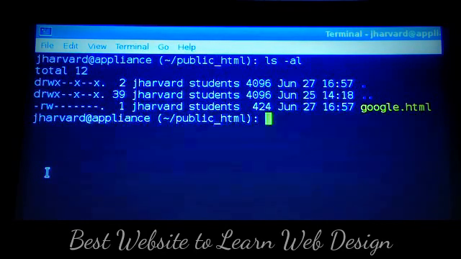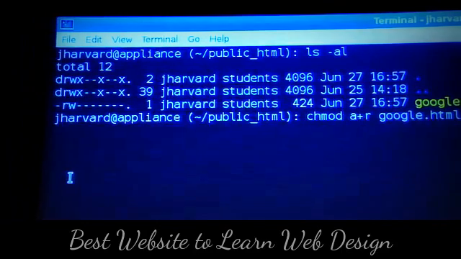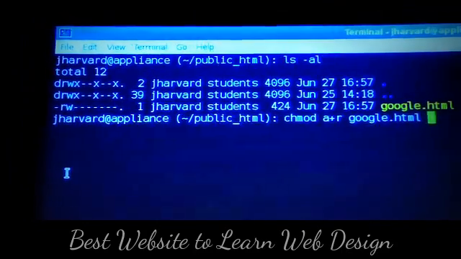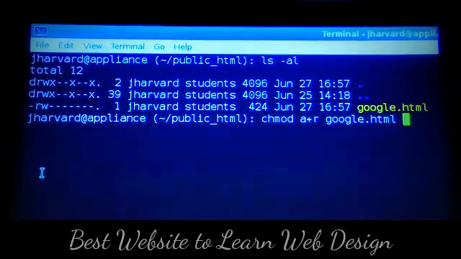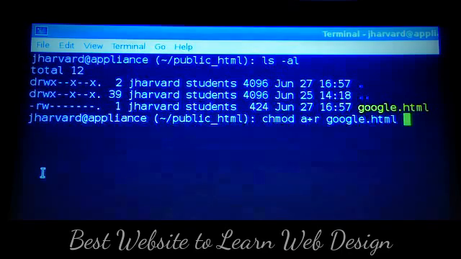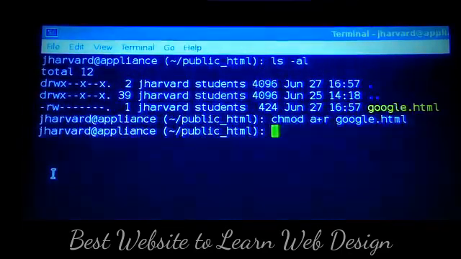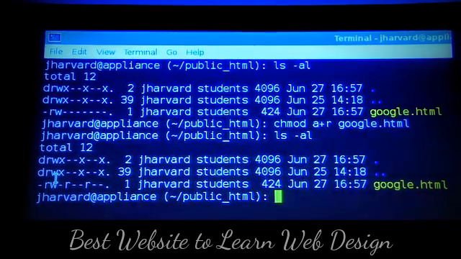So there's a bunch of ways to fix this, but the way we'll introduce for now is chmod, which is change mode, and then a for all, aka everybody, plus, what do I want to give everyone? r. So a little arcane, the syntax, but this command gives it what we want. Change the mode of google.html to give everyone r. The plus means give, minus means subtract. So enter, ls -al, and now that problem is solved.